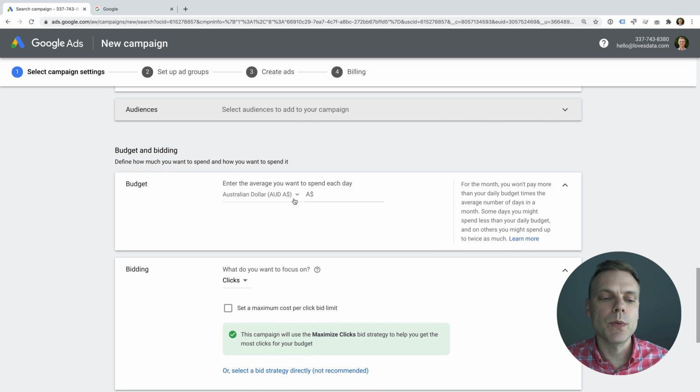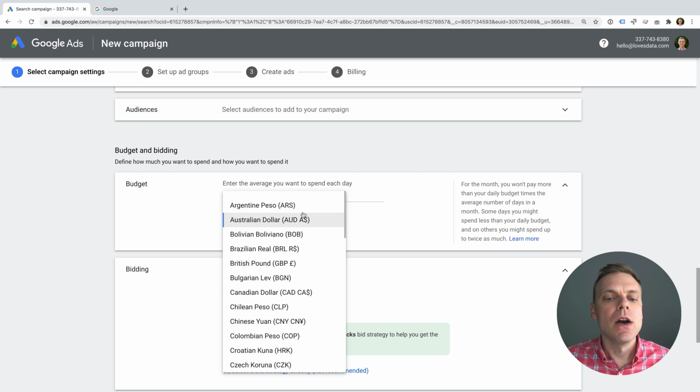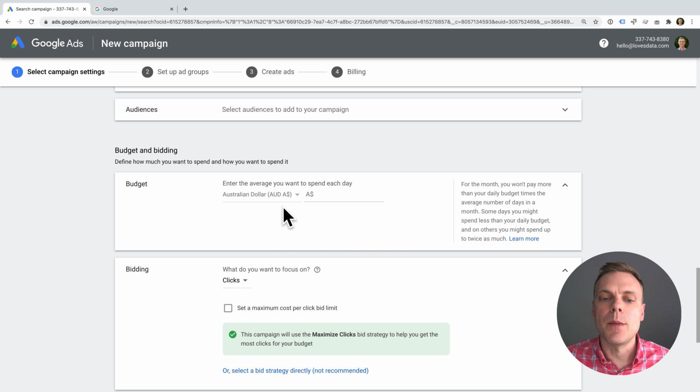Okay, so next up, super important, is our budget. This is the average amount that you want to spend on any given day. So we can see here, really important is selecting your currency. I'm based in Australia, so I want to spend my advertising budget in Australian dollars. Just make sure you've got the right currency set for your daily budget amount. And then what we need to do is put in that average daily budget.